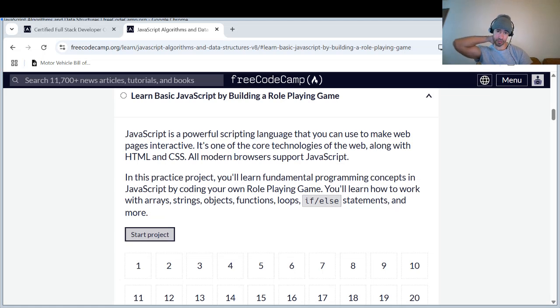Learn fundamental programming concepts in JavaScript by coding your own role-playing game. You learn how to work with arrays, strings, objects, functions, loops, if-else statements, and more. Let's do this.